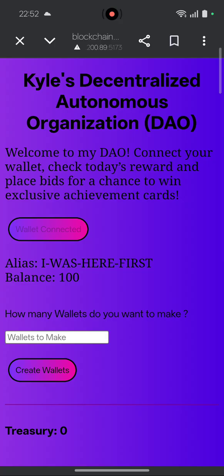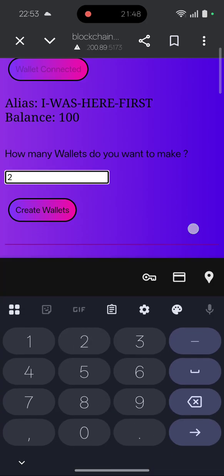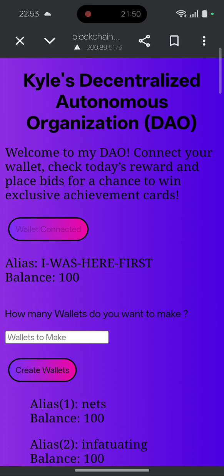But you will notice that when we make N wallets, they do not persist, and that is mainly because I've had a lot of problems and difficulties trying to implement that in my project. For the sake of my sanity, I have decided not to implement that, but that could change at a later point in time. So again, I'll just type in two wallets and click on create wallets.